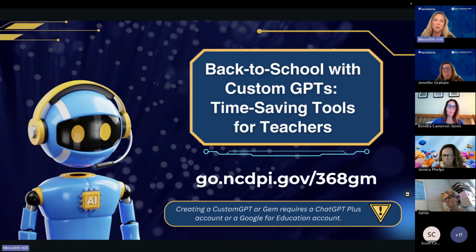So this is back to school with custom GPTs. It is going to be all about time-saving tools for teachers, which is wonderful. We know that's one commodity that we never have enough of is time. So we're going to be thinking about creating custom GPTs or gems. And you'll note on this slide, there is a little caveat at the bottom here.